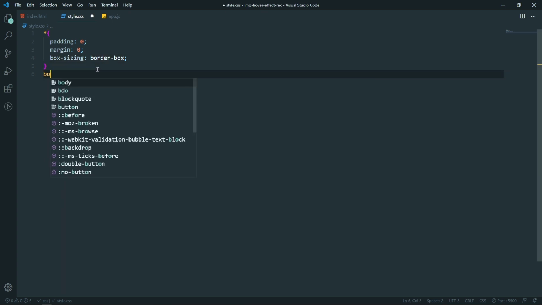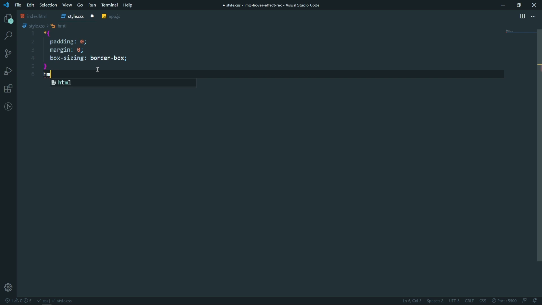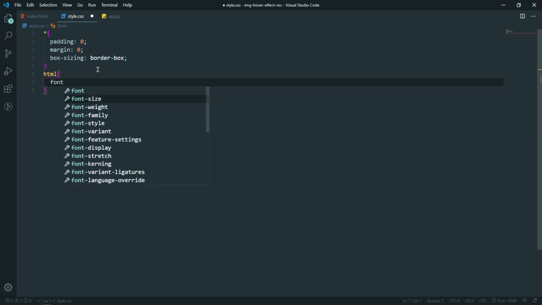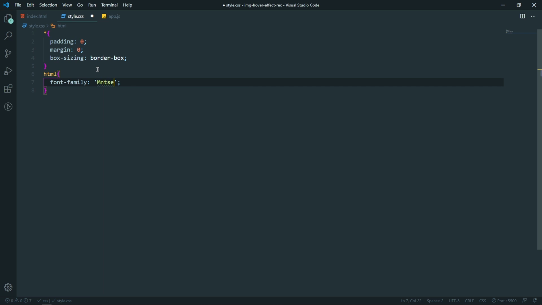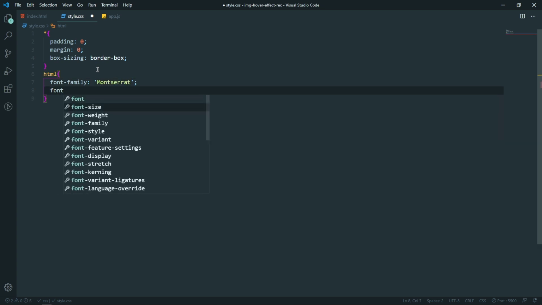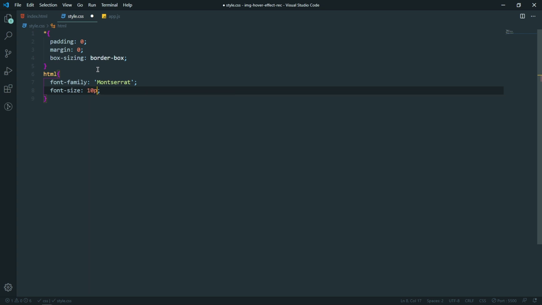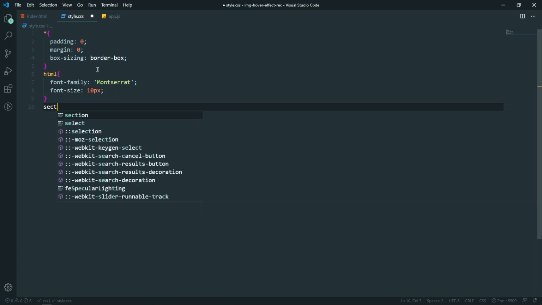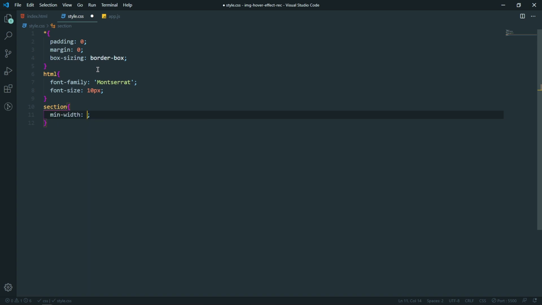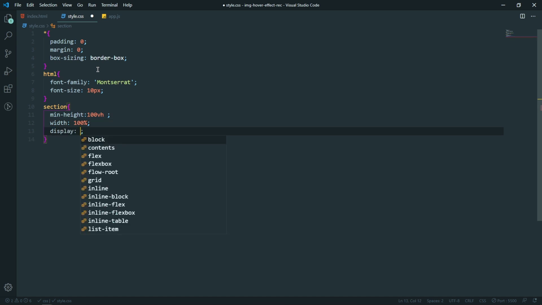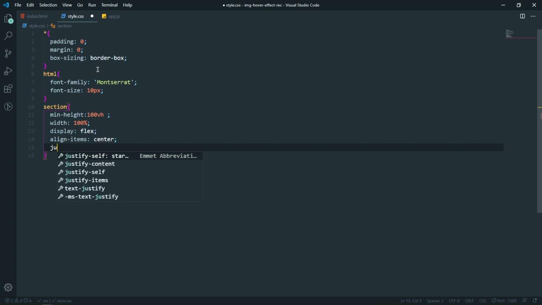Great. After that let's come to the body, or the HTML, and apply the fonts. The font family will be Montserrat. I have already installed this font so I don't need to import it. Let's say that font size will be 10 pixels. And in our section we will say that the min height will be 100vh, and the width will be 100%, and also display will be flex, align items center, and justify content center. This will basically make all of our content centered.